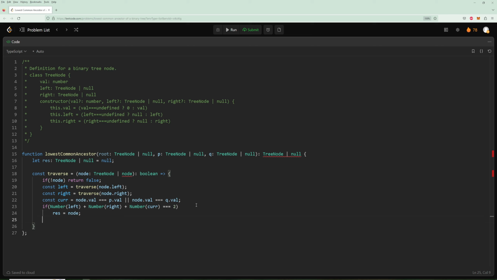And now we are just going to return left or right or cur, and that way we're only going to return one true value. So if this is the LCA, as you recurse back up, there's only going to be one intersection point where 2 of these are true. And we have to call traverse on the root and return that result.